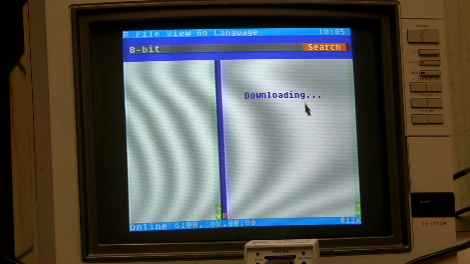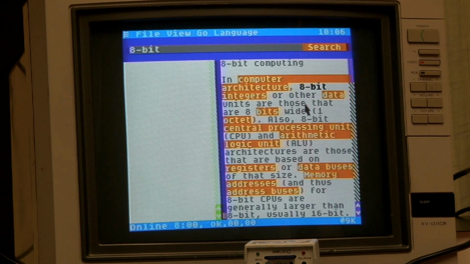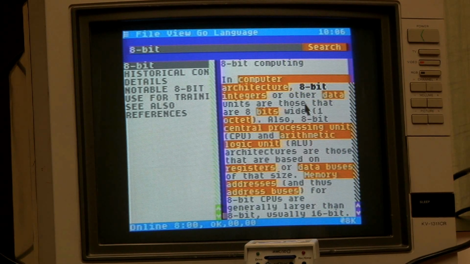Let's go try something like 8-bit, a little more generic, and see what it pulls. Does anyone remember how fast the 6510 in the C64 ran? 1 point something megahertz. 1 megahertz. Yeah, 1.02 for the NTSC. Right. Okay. And yeah, so 1.02.